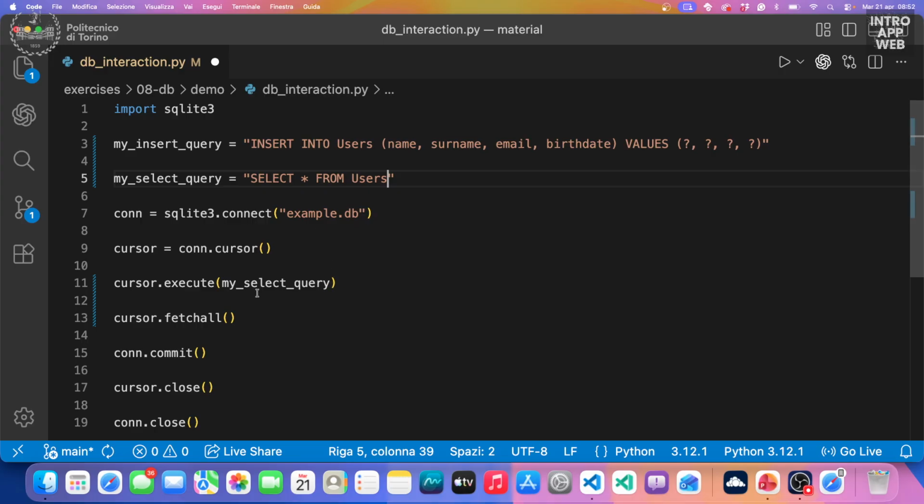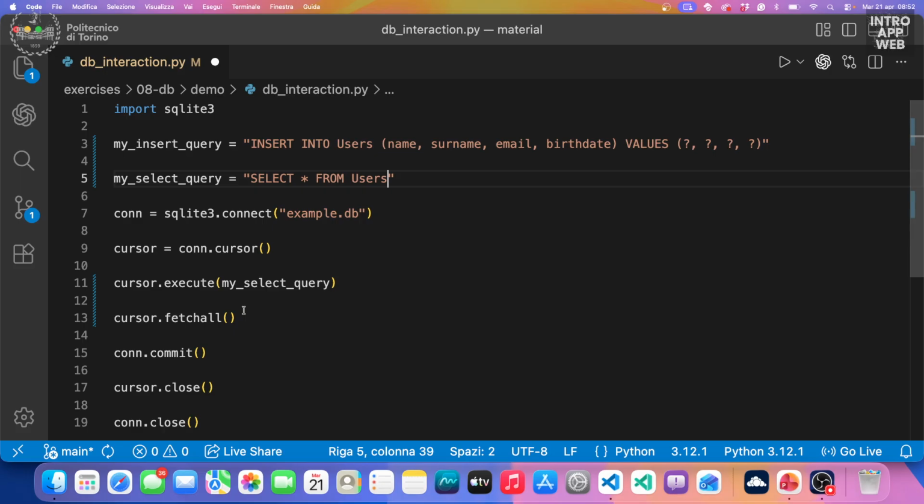So because of that, when I execute the query, I just indicate what the query to execute is. And then, since in this case I'm expecting to retrieve or to fetch more than one record from the database, the method that I use to fetch the results is fetch all.